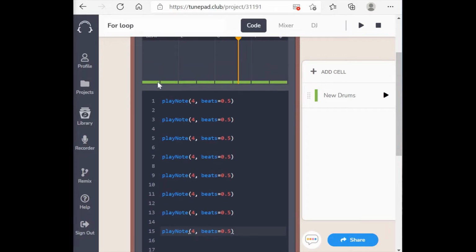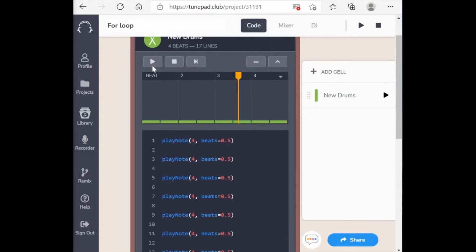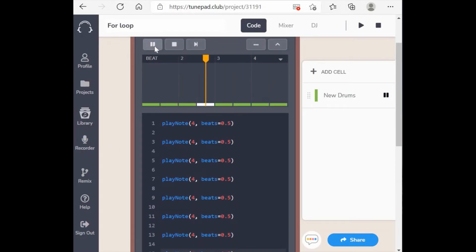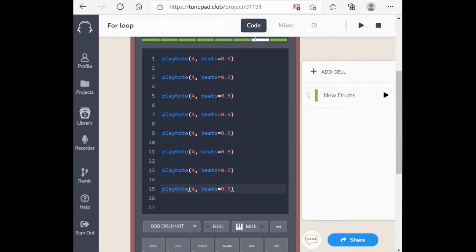And now I will be playing it for you so you can hear how it sounds. We can see that it's the same sound, the same code for each line, and each beat has 0.5. In Python, when we want to do something multiple times, we can use a loop. Python has a number of different kinds of loops. In this case, our best option is called a for loop.